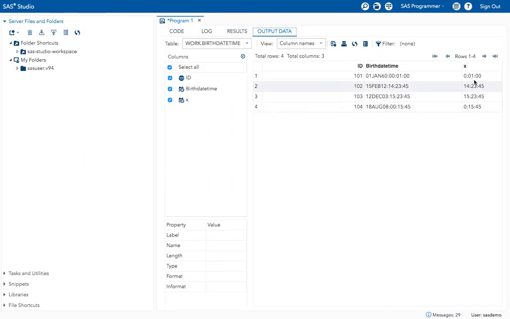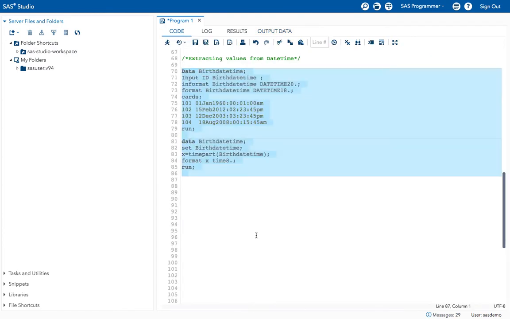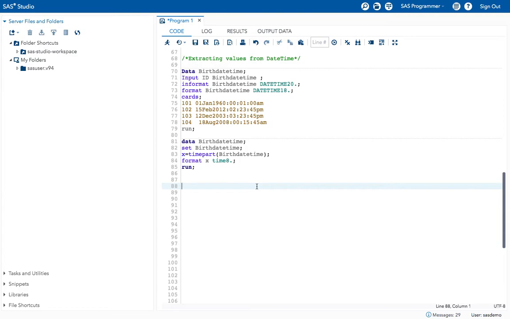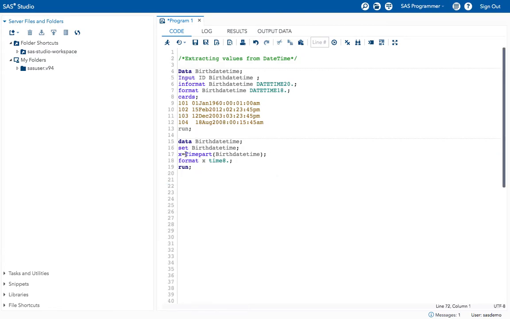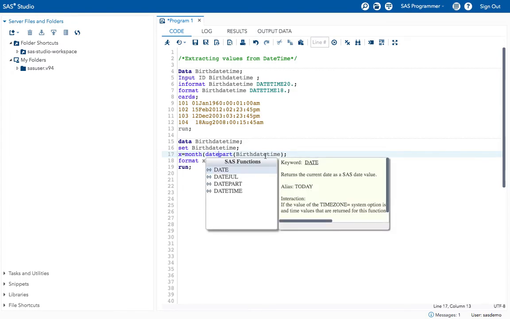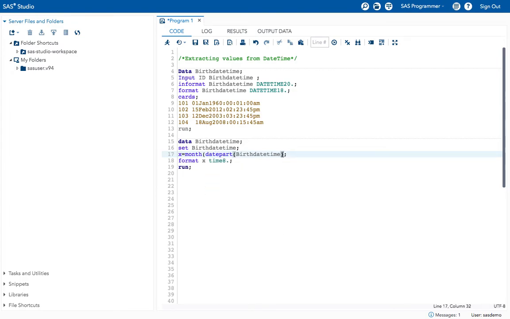See, now I have extracted only the time part. Okay, what if I want to extract just only the month? How can I do that? See, now here add MONTH of, give month of, and from which I want the month from date part, right? So give date part and close the bracket.